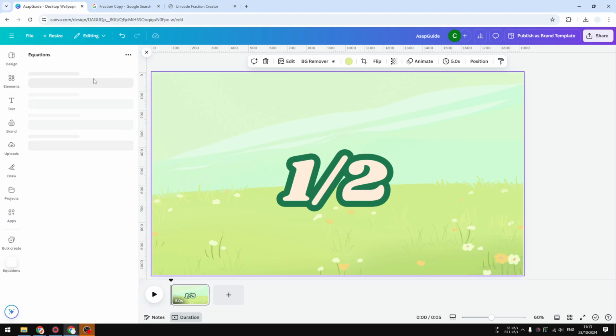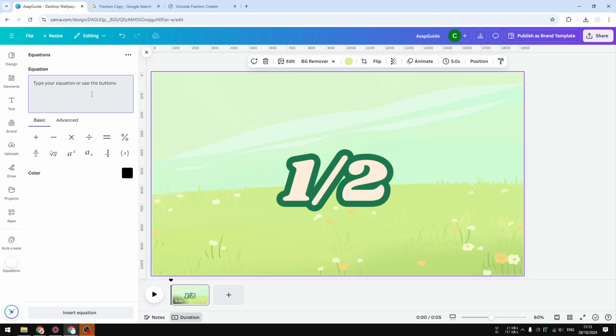Okay, now we just wait. Well, I apologize for the slow internet connection. I seem to have an issue with that. Anyway, now the app has been loaded and we are ready to insert some fraction.